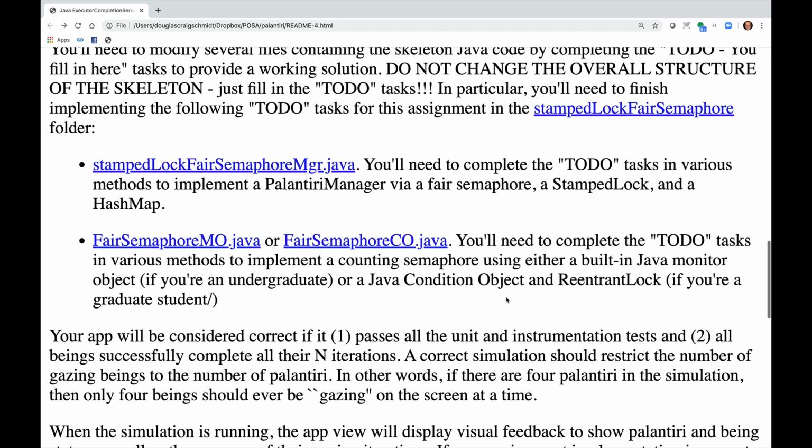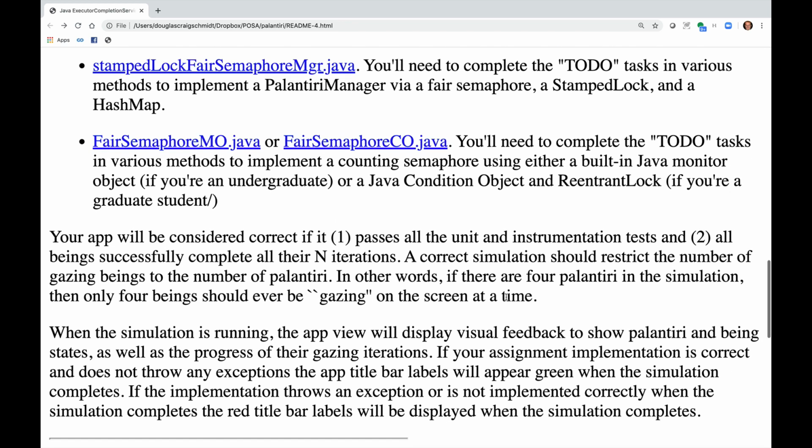You'll also need to implement either the FairSemaphoreMO or FairSemaphoreCO files. If you're an undergrad, you're using the built-in Java monitor object solution, whereas if you're a grad student, you'll be using the condition object and reentrant lock. As always, you need to pass the unit tests, and you have to pass the instrumentation tests.